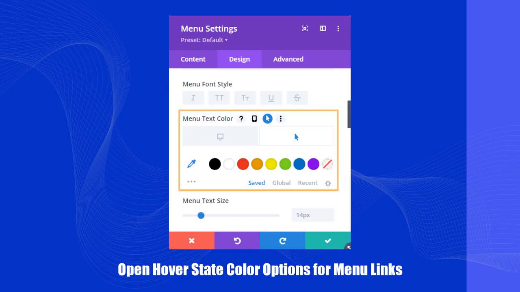In the Menu Text section, locate the setting labeled Menu Text Color. When you hover your mouse over this label, a small icon that looks like a mouse pointer will appear next to it. Clicking on this icon will open up different state options. From here, select the hover state, which is also represented by a pointer icon. This allows you to customize the color your menu links will display when hovered over.